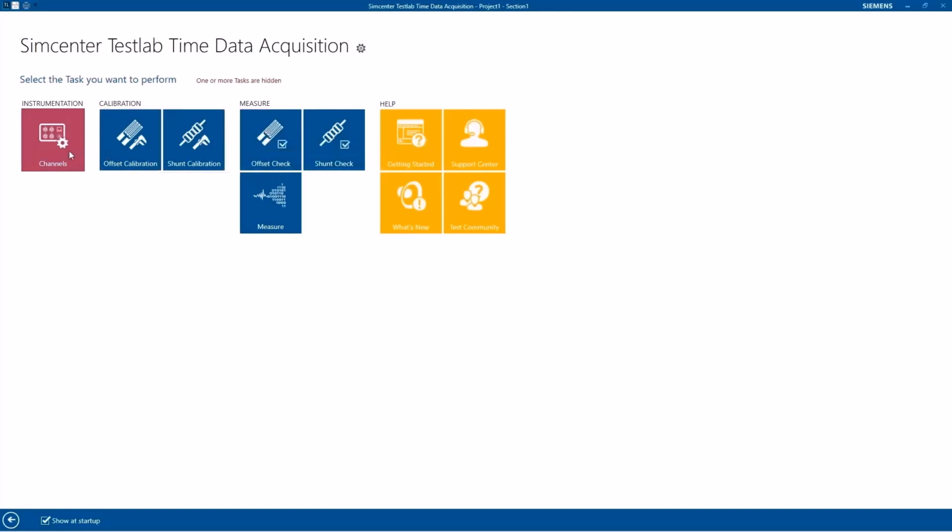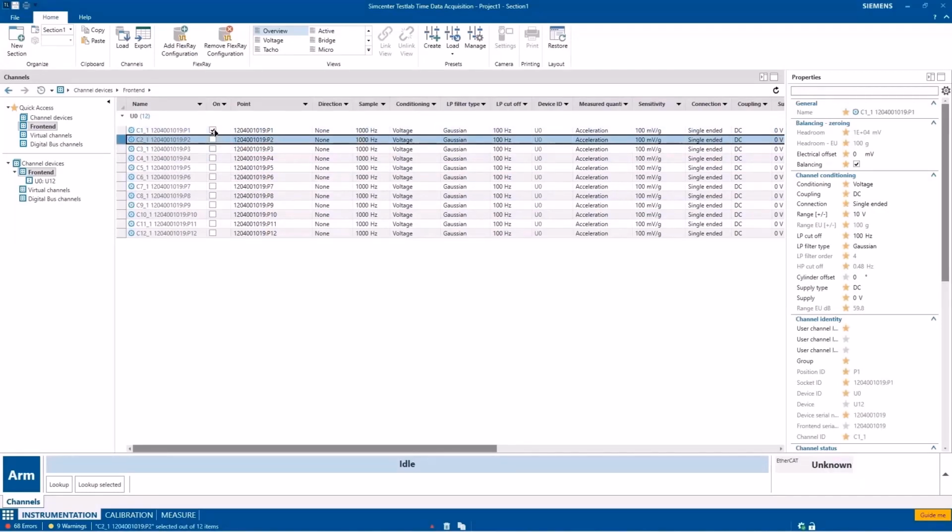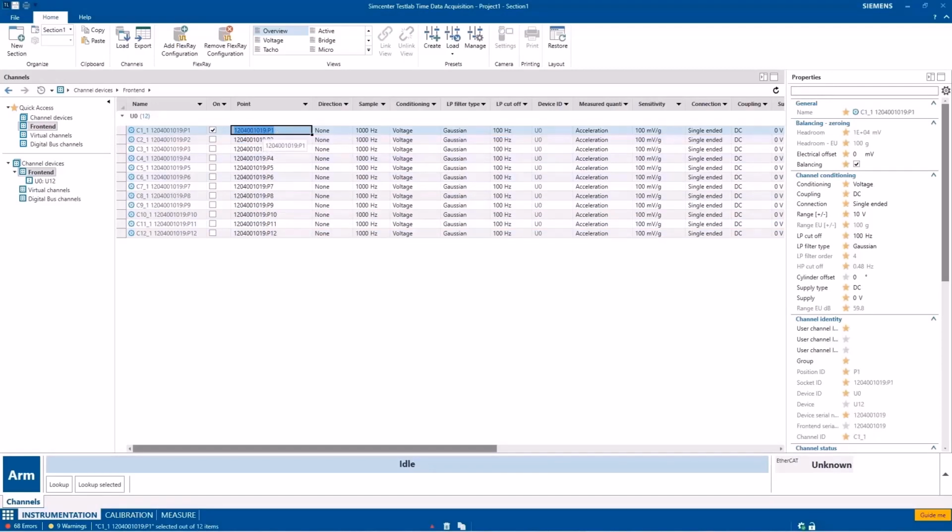So I'm going to start with the channel setup. And I have a 12 channel strain gauge module plugged in here. So each row here is one of my channels, and each column is a different channel property. So in my little strain gauge bar that I have here, I've got a quarter bridge and a full bridge strain gauge. So I'll start with the quarter bridge first. I'll give it a name, just quarter bridge strain gauge.